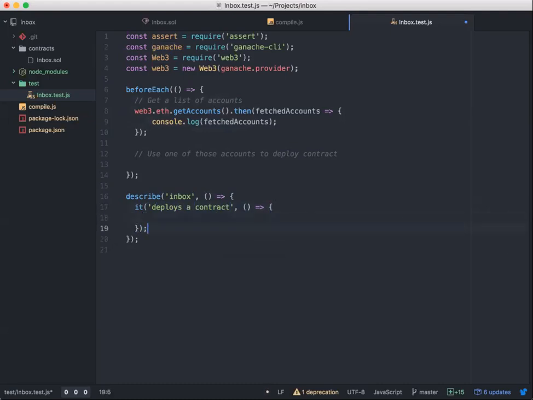All right. Now I'm writing out an it statement to ensure that my before each statement up here runs at least one time. I'm not going to add any logic inside the it statement just yet. I'm going to come back in a moment and add that. So let me save this, and let's go ahead and run this in the command line.